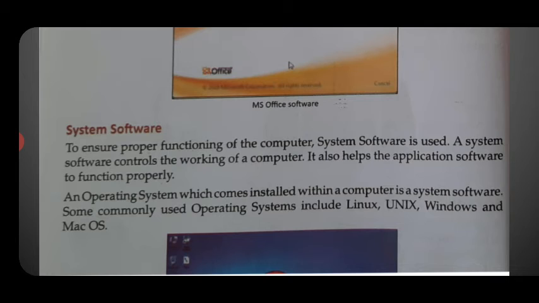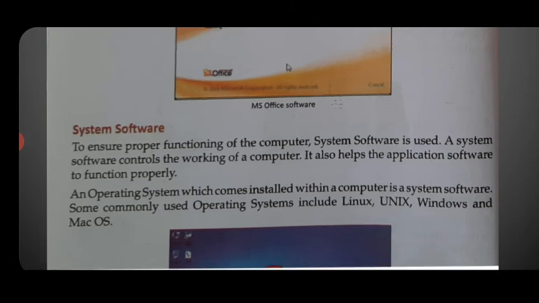Now system software means, to ensure the proper functioning of the computer, system software is used. A system software controls the working of a computer. It also helps the application software to function properly. Whatever application softwares, means whatever softwares we are using, the system software helps that application software to function properly.